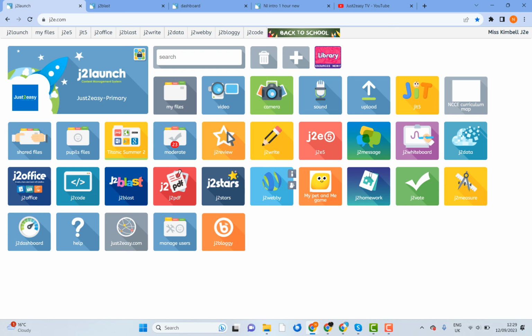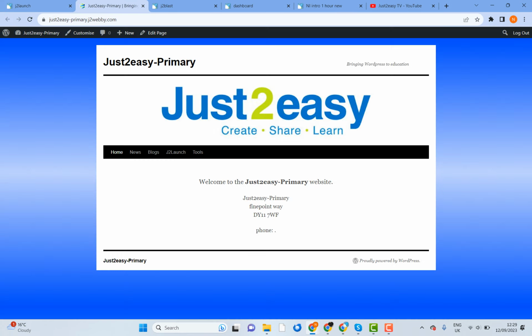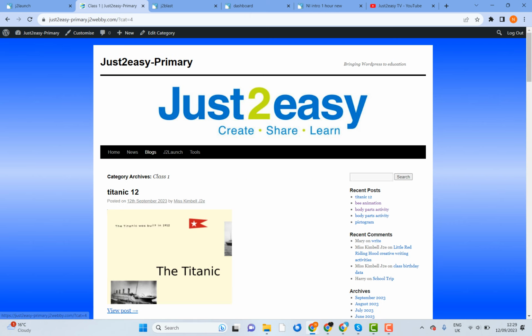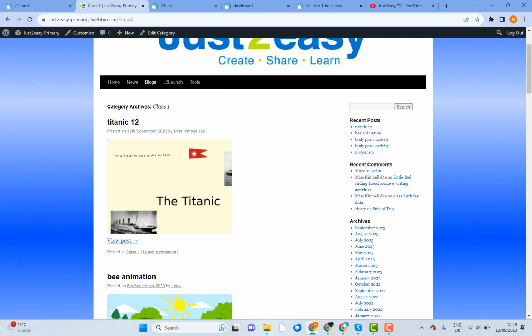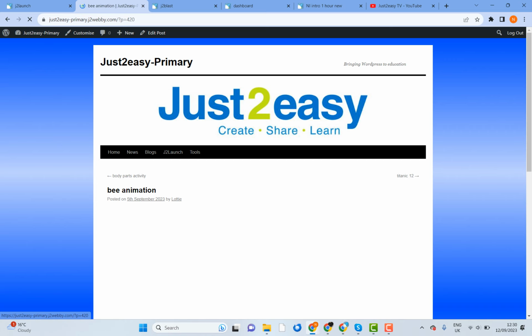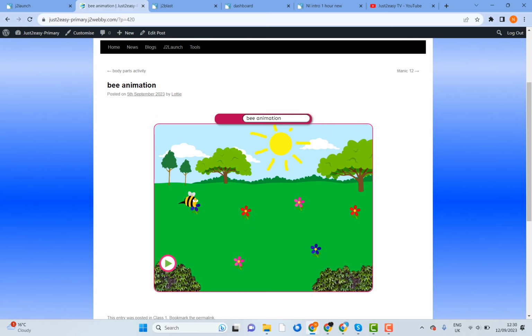So I'm just going to show you J2Webby, which is here. And we have the different blogs. So you can see class 3, they haven't had a pupil push content because there's no class 3 yet. Let's push class, and there we go. There is that content that I've just pushed. There's Lottie's pushed out an animation, so that will play on that website. So any file will retain any interactivity, so you don't lose anything.